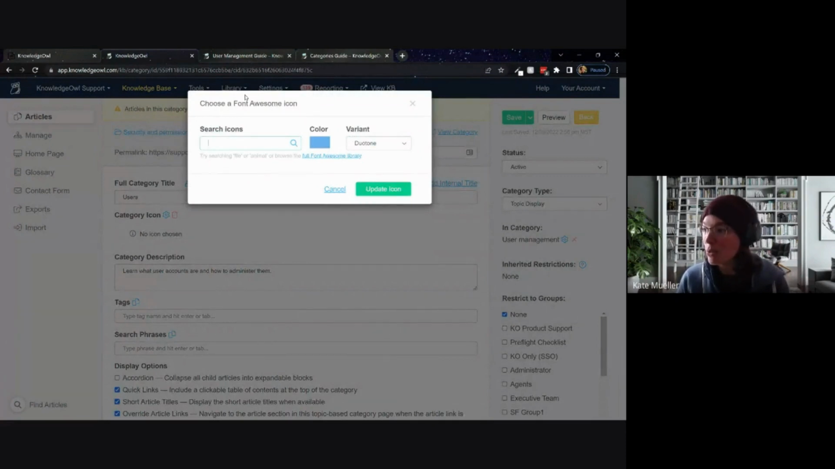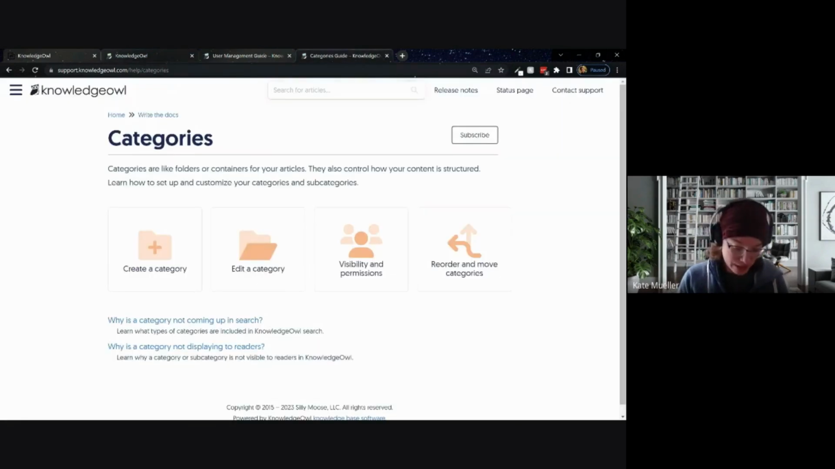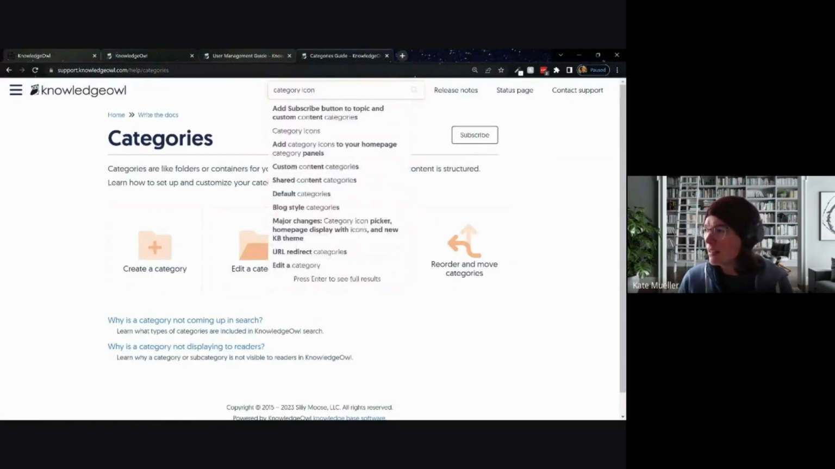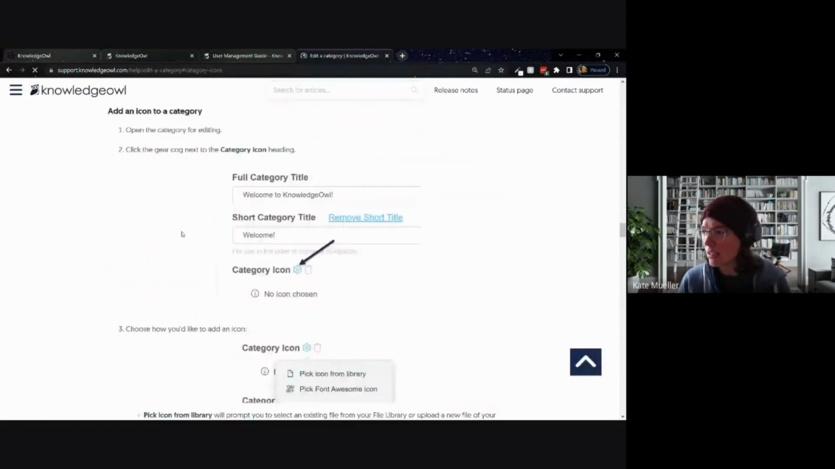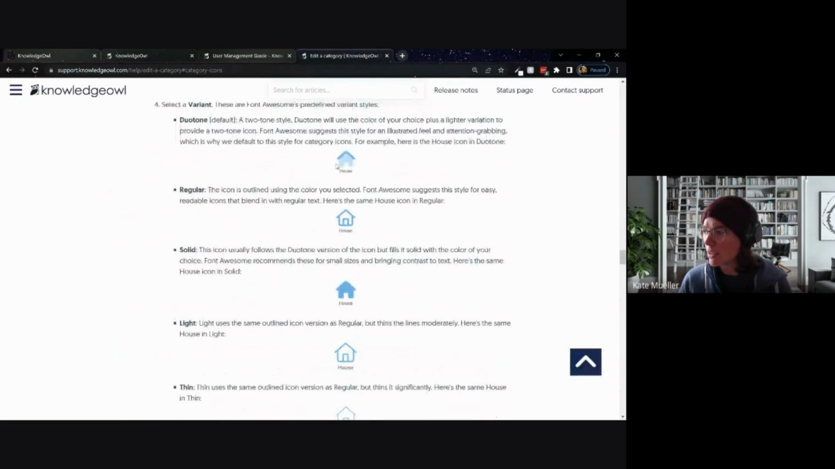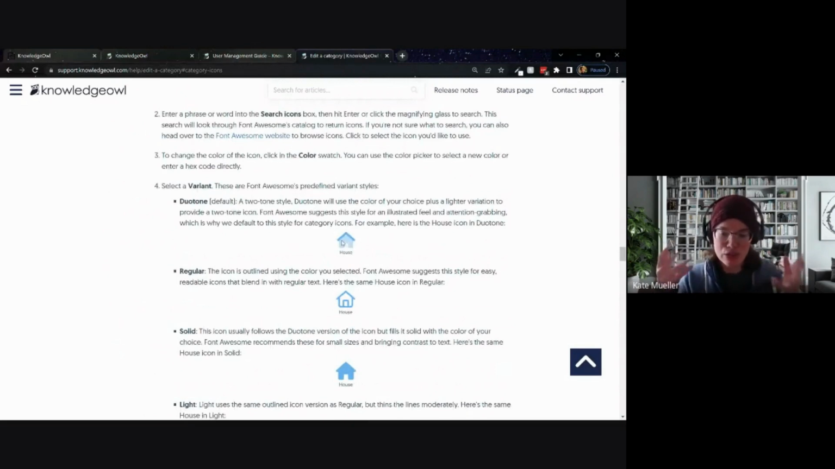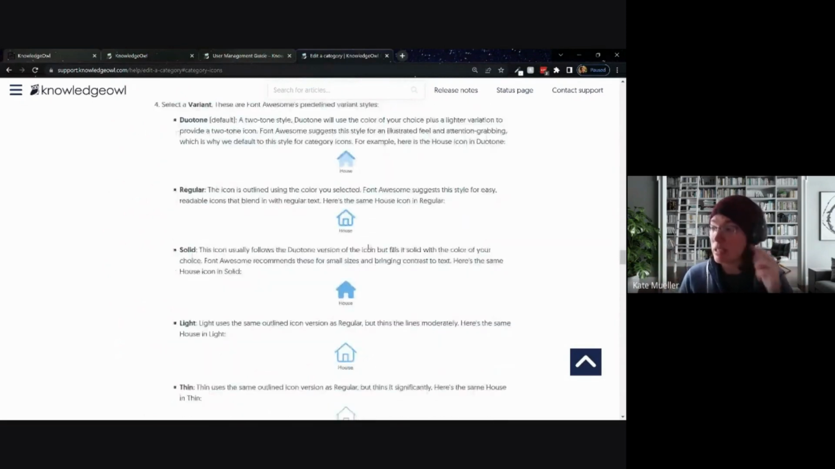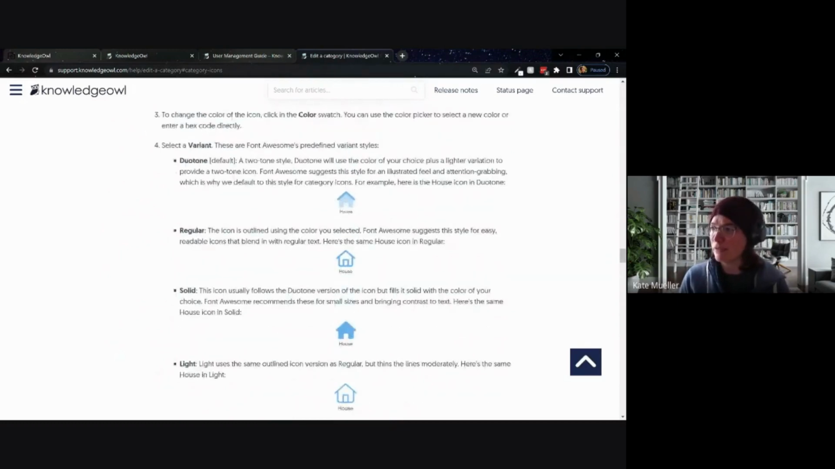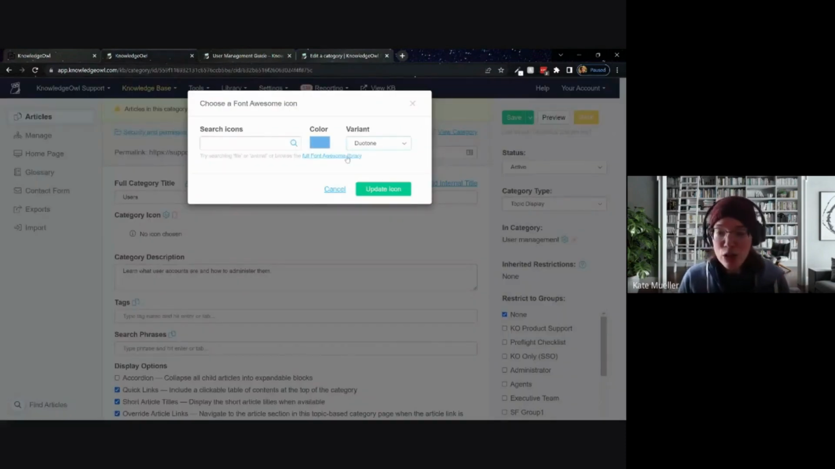Once I select that option, it pops up this little choose a Font Awesome icon window where I can search for icons, set the color, and define the variant that gets used. These are described in way more detail to run through what the various variants look like. We default to duotone, which uses a two-color tone, but you can use any of the other ones. I've given you screenshots of the difference between the variants on the same icon. I like the duotone, so I'm sticking with that as the default.